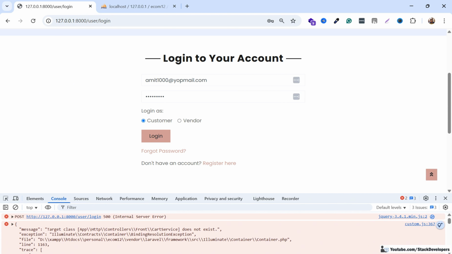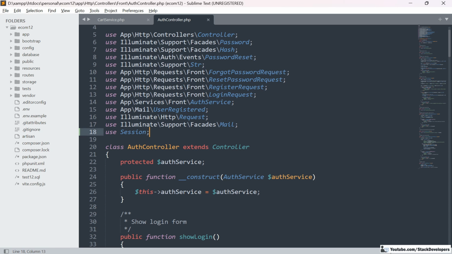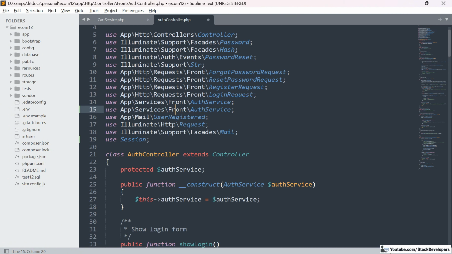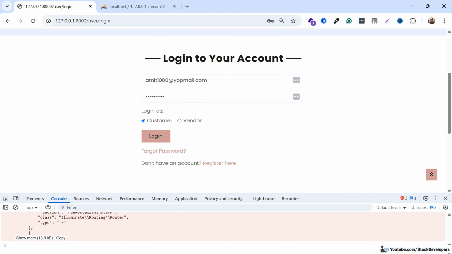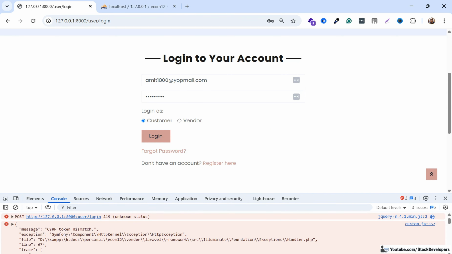And one more thing, it says card service does not exist. We required the card service here as well. So we are going to add the card service here, like we have the auth service here. Okay, so now I think we must be able to log in. Let's see if any other error comes.